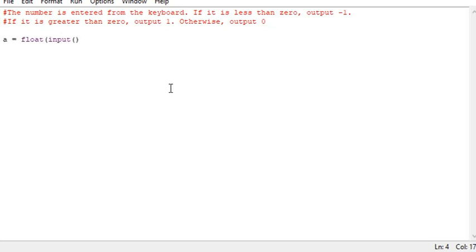So I enter the number and the number is converted into a float. Then I make use of if statements to compare whether it is 0. If the output is 0, print out 1. Then I use it to compare again.